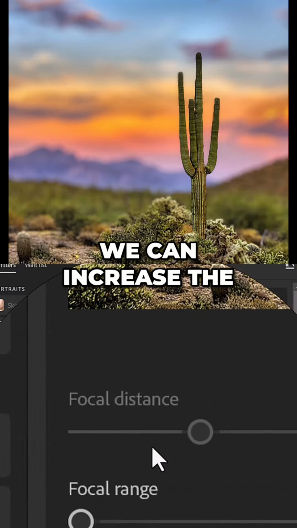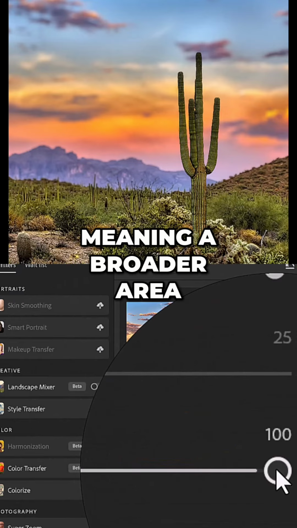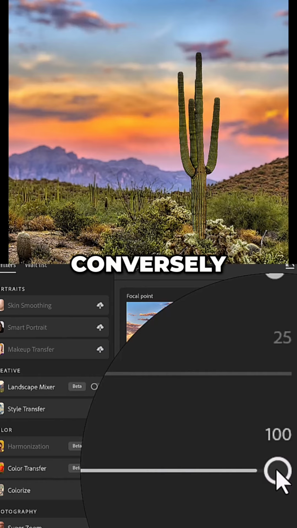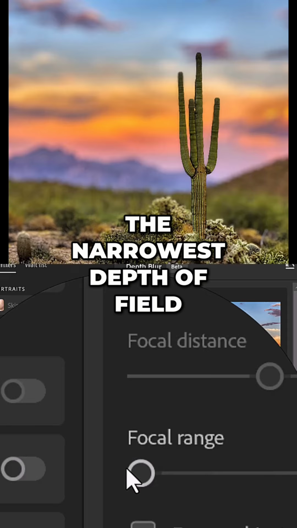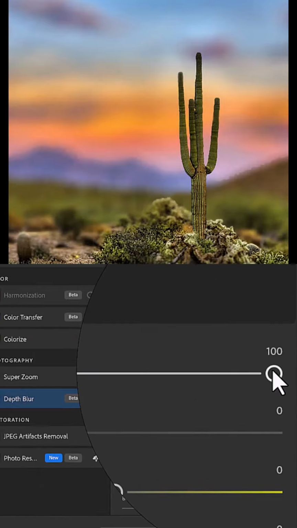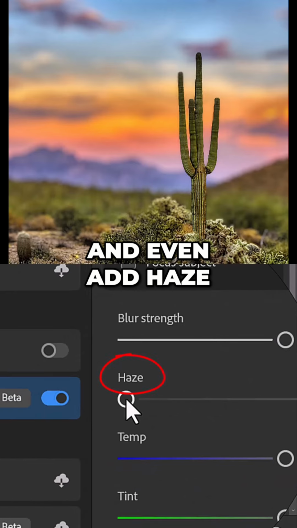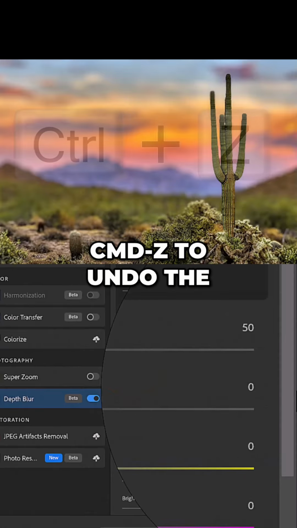We can increase the focal range, which widens the depth of field, meaning a broader area stays in focus. Conversely, dragging the focal range to 0 gives us the narrowest depth of field. We can adjust the blur strength and even add haze if we want. I'll press Ctrl or Command Z to undo the last step.